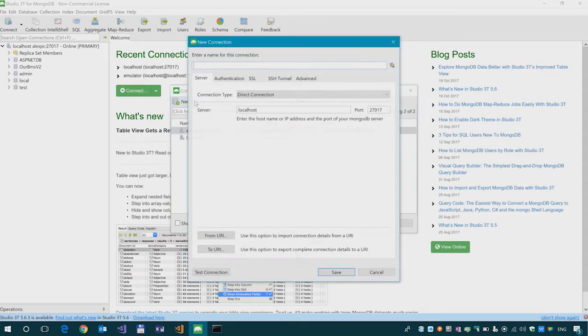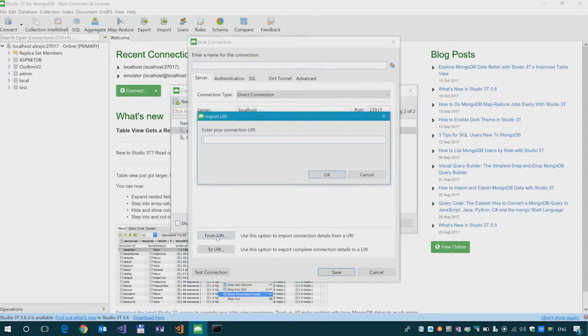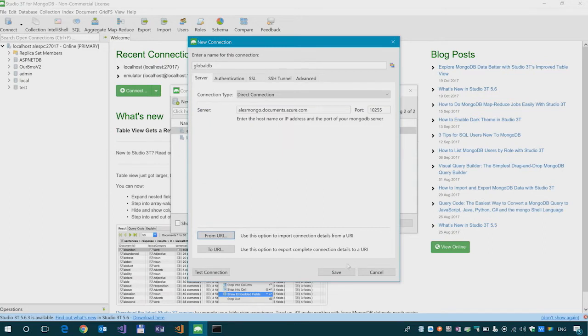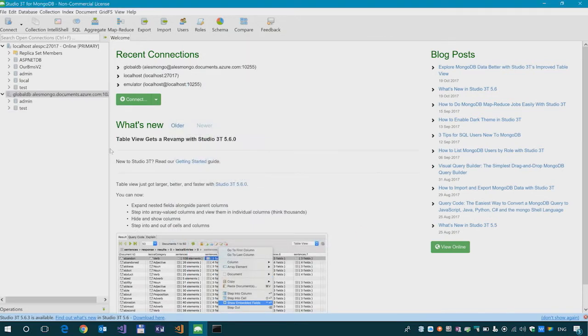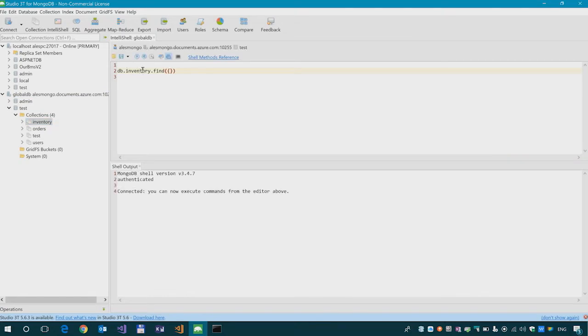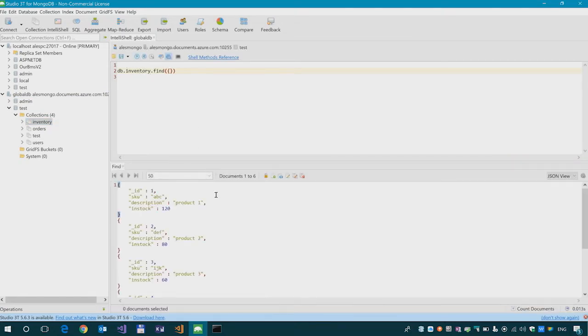In connection manager, I press the new connection, click from URI button, paste the connection string, press save, and boom, I'm connected to Cosmos DB. I can see the same exact databases and collections right here. I can execute very simple queries and some sophisticated queries as well. Aggregation pipeline is supported. So, how do you actually use this in the code?